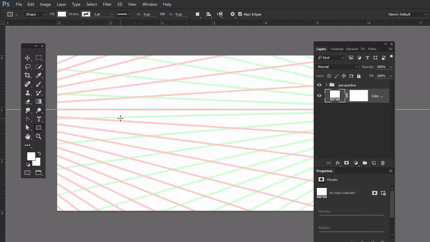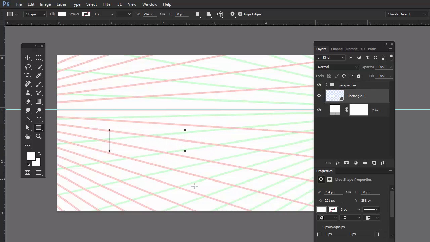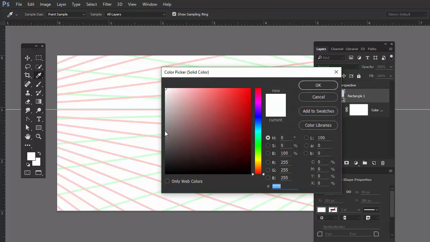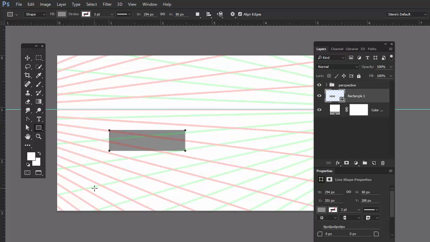And I'm going to start with the side of my chair. I'm going to be below my horizon line a little bit. And I'm going to make the side of the chair right there. Now I've made it white by default. I'm going to double click it, give it a medium gray. And there we have something to contrast with.